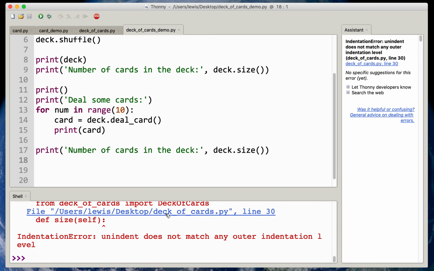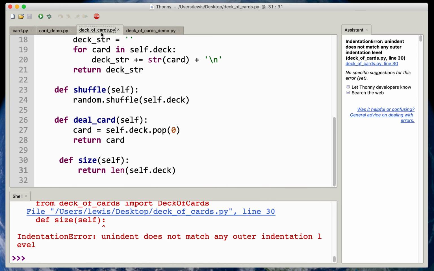Something's not right. Indentation error is not happy in the size method that I wrote. Def size. What did I do wrong here? Oh, one extra space there. It's enough to throw it off.